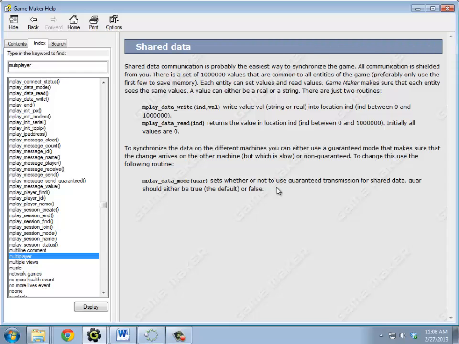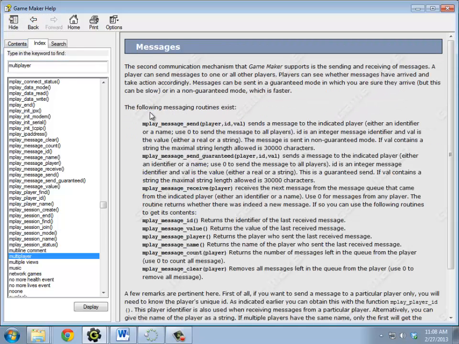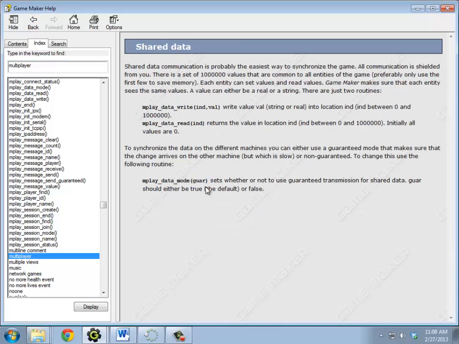We're going to use shared data as our way of doing it. You can also use messages, which is the other way, where you actually send messages to particular players or to all players. That's more efficient if you only send messages to people that need to know what's going on, but it's probably easier just to do it with the shared data idea.